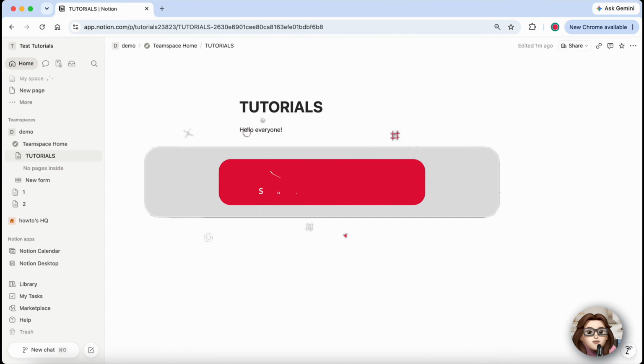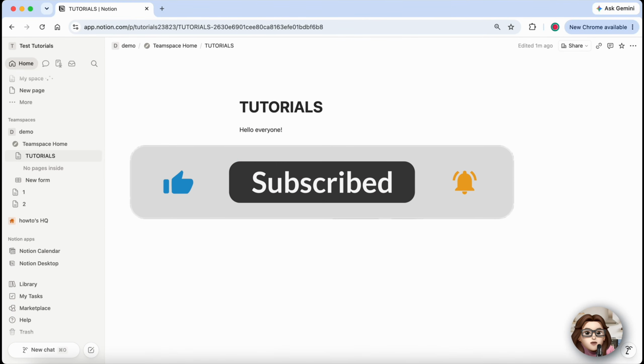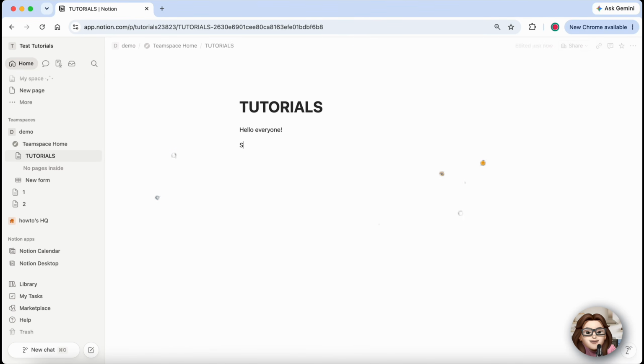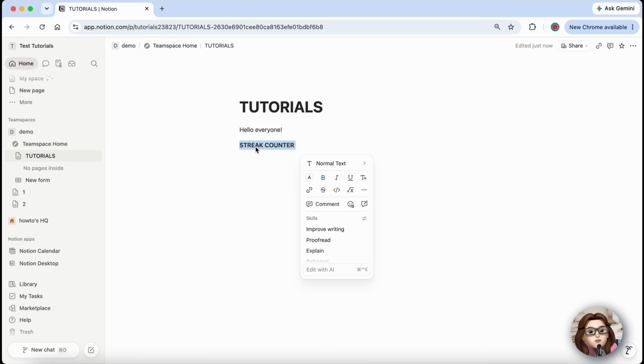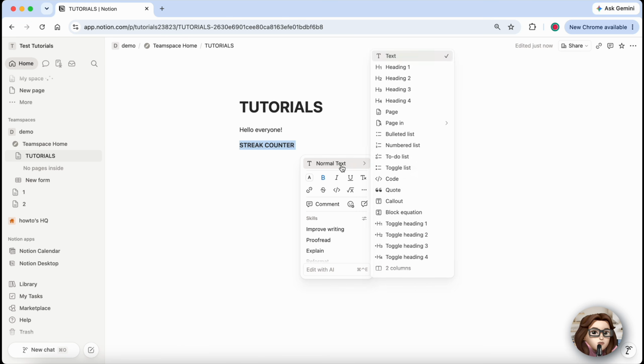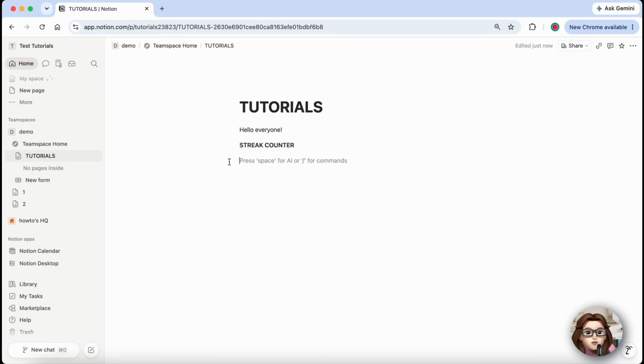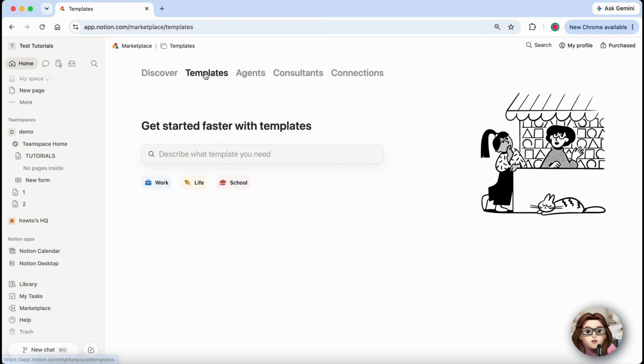In this tutorial, I'll show you how to create a streak counter in Notion using a ready-made template. It's a simple way to track habits and stay consistent with your goals. Let's get started. Open Notion and click Templates in the sidebar.